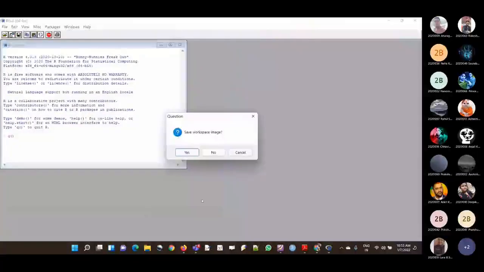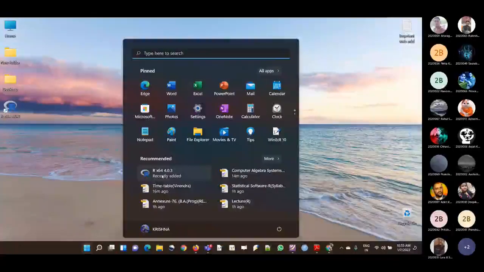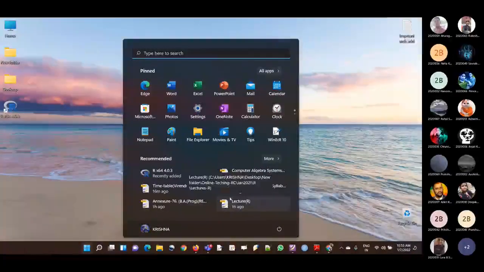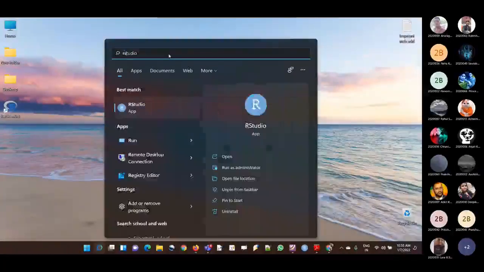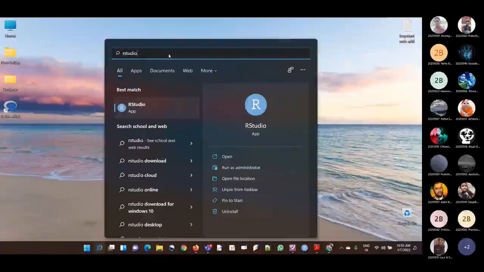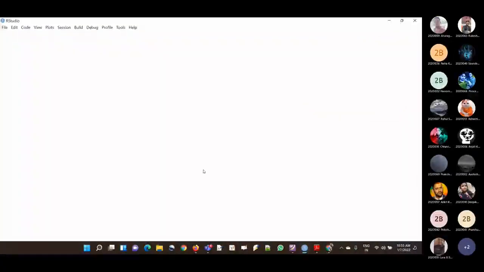What is there now? Just a minute. Let us see what is there. Recently added. I want RStudio, not R. This is this software. I want RStudio. So I can search here RStudio. Okay. So let us open it.